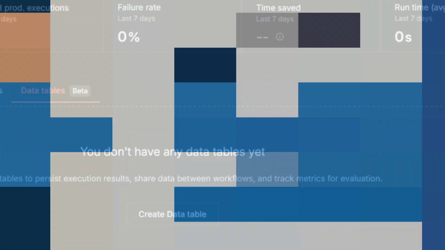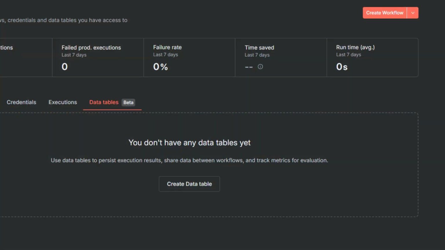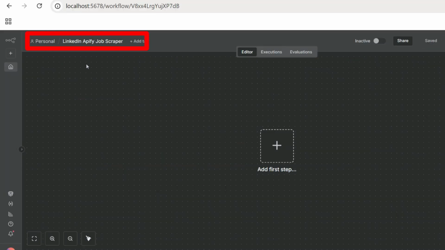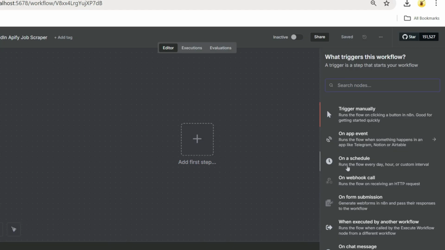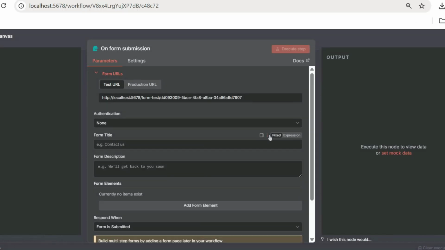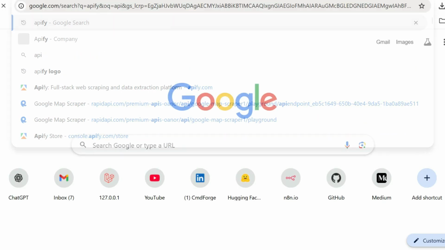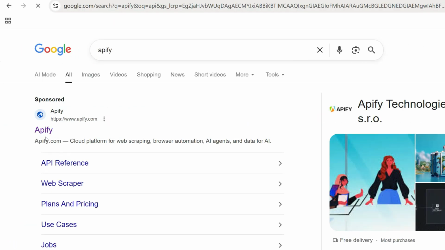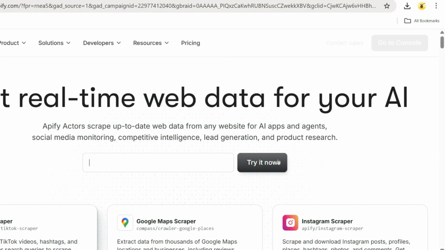Alright, let's dive into our workflow. Go to your N8N dashboard, create a new workflow and name it LinkedIn Apify Job Scraper. Now first, we'll take a form trigger node because we don't want to manually enter inputs every time. Before that, let's check what fields we'll need. So go to apify.com, sign up for a new account, and once you're in the dashboard, click the console button on the top right.